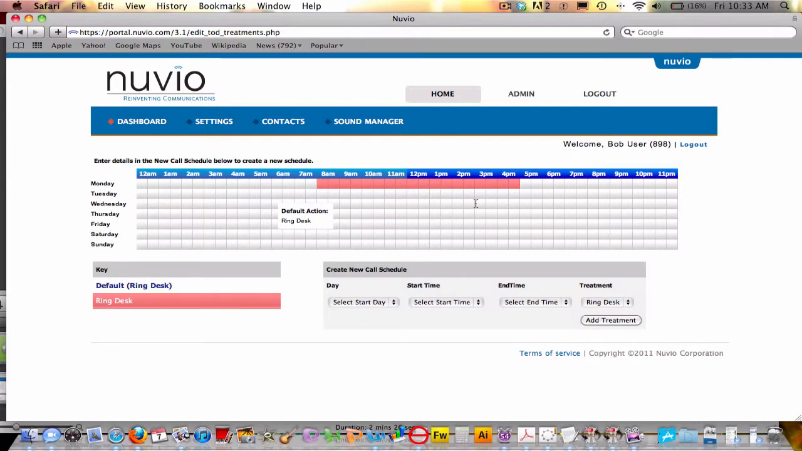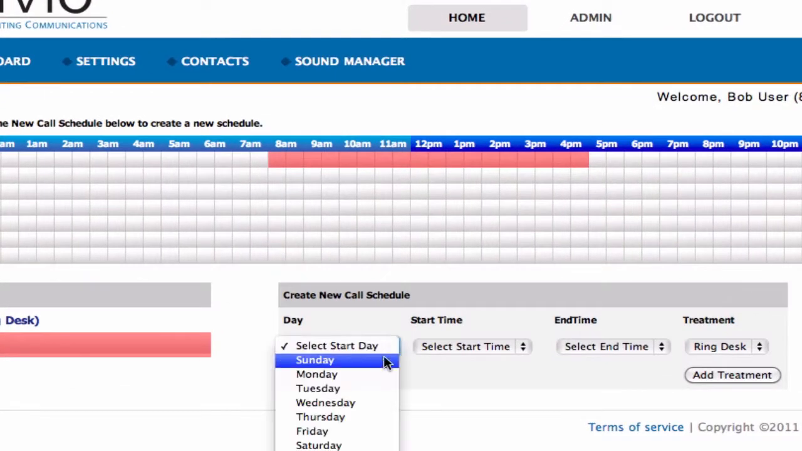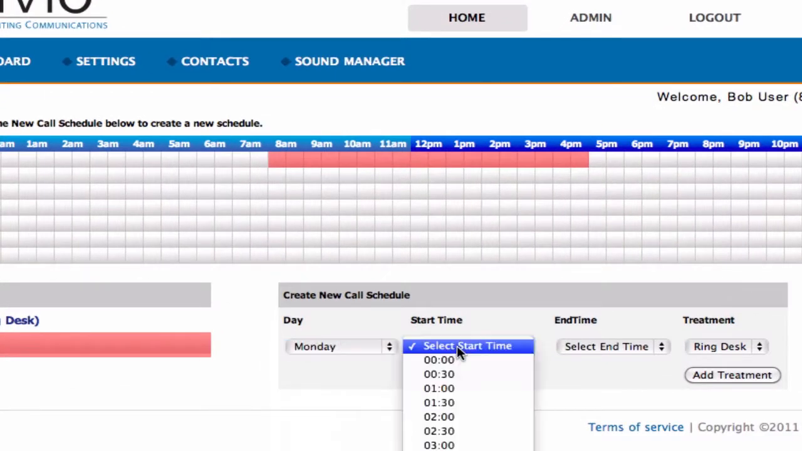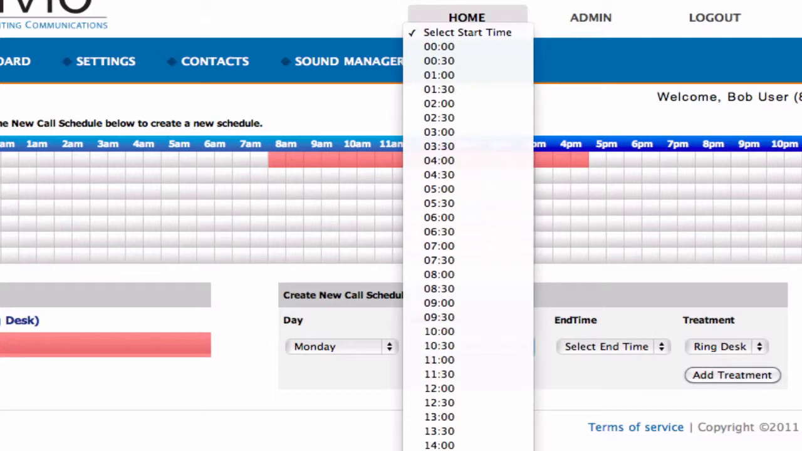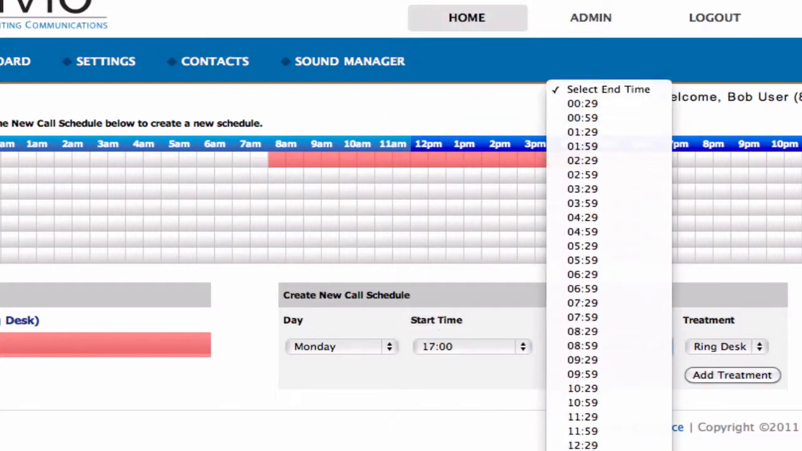Now let's add the treatment of forwarding the calls to your cell number that you entered in the previous page from 5 p.m. to 7 p.m. on Mondays. So Monday again, the start time of 5 o'clock p.m. and the end time of 7 o'clock p.m.